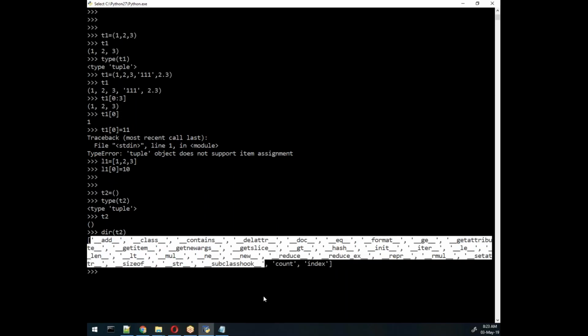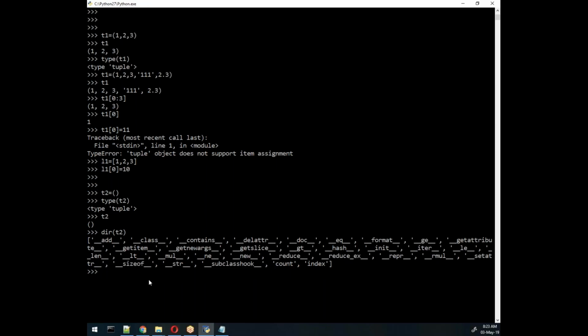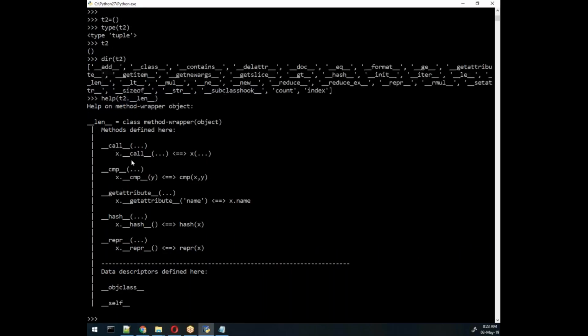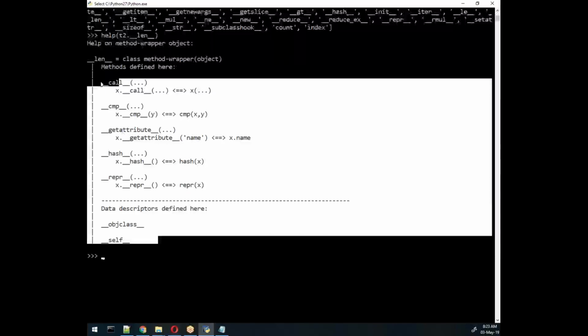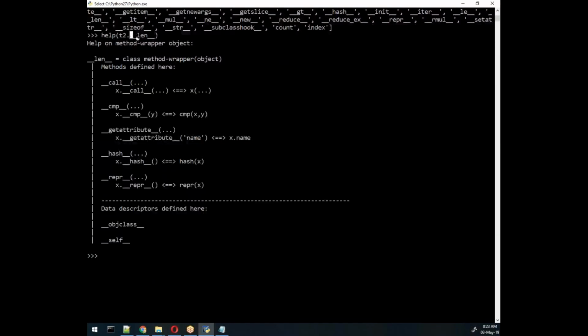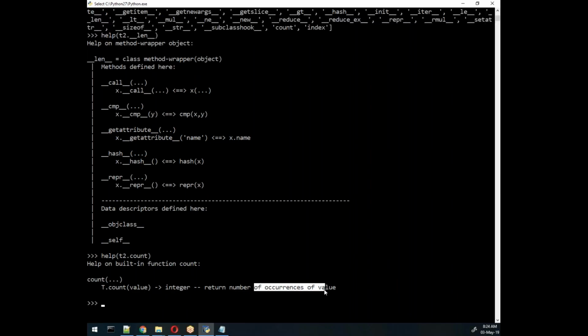How can we understand the general methods? They start with a double underscore. Let me check with the method underscore underscore len. How can I find out how to write it? Using help of t2 dot underscore underscore len underscore underscore, it gives me complete detail. This is a wrapper coming from another class. Right now you will not understand all of it, but remember these methods do not come from tuples. Whereas count and index, if you try help of t2 dot count, it is easy to read: it requires one value and returns an integer, the occurrence of values.